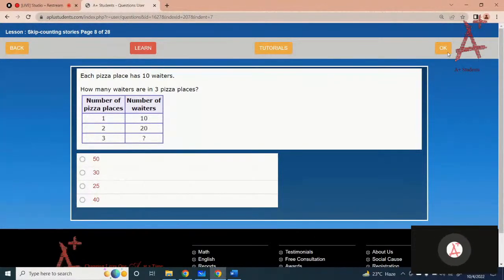Each pizza place has 10 waiters. How many waiters are in 3 pizza places? That means at one place you have 10. So you're skip counting by tens. Got it? So 10, 20, and 20 plus 10 is? Yes, it is 30.